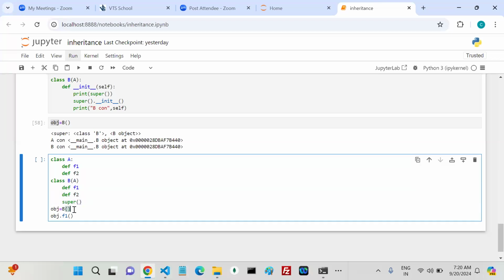You create an object for which class? B class object only. Whenever you use super, it is pointing to the B class, but which members of the B class? Own members or super class members? Super class members. Now if I write like this, at the time it executes, is my super class F1 method going to execute or not?